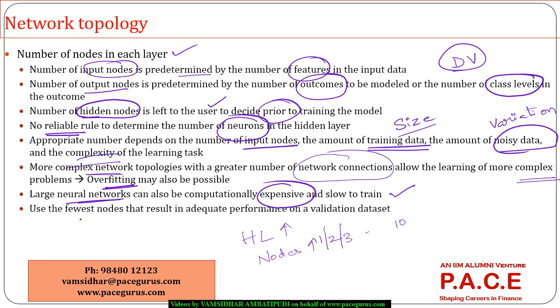So generally it is suggested that you try to use as few nodes as possible, but the performance should be good enough. So you trade off. Try to have as few nodes as possible, but where the performance can very well be maximized. So it's a kind of optimization that you have to get into while deciding how many nodes are appropriate in a particular network topology.